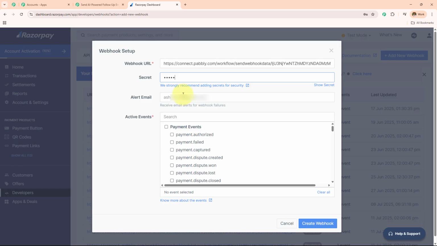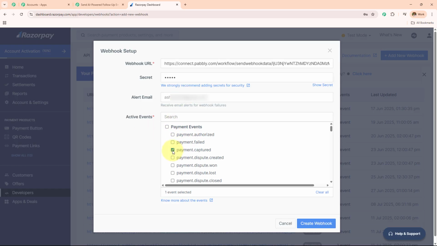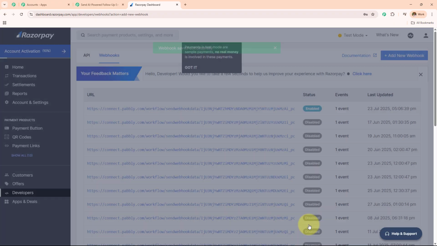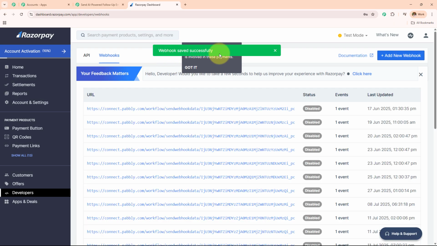after which I need to select these active events. So whenever there is a payment captured, I want this workflow to be triggered. So my trigger event becomes my active events, and I have selected payment captured as my active events, after which I simply need to click on this create webhook, and here, webhook saved successfully.